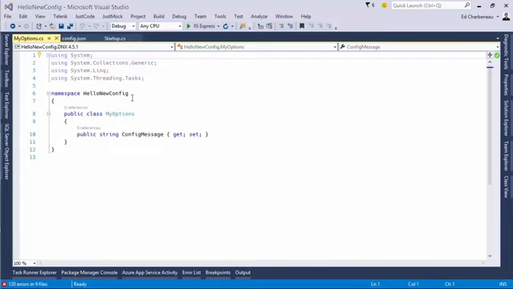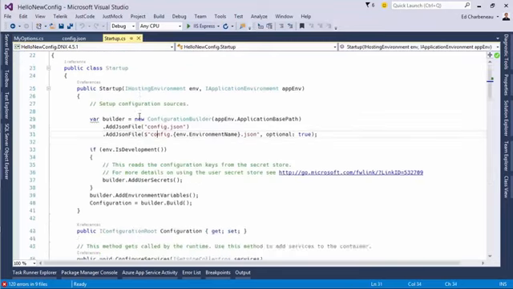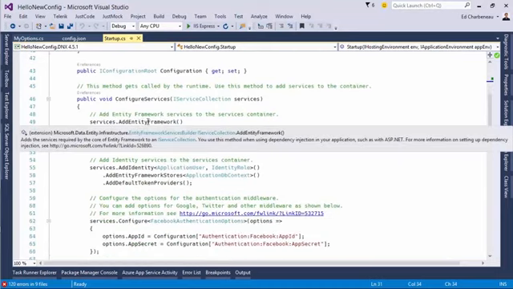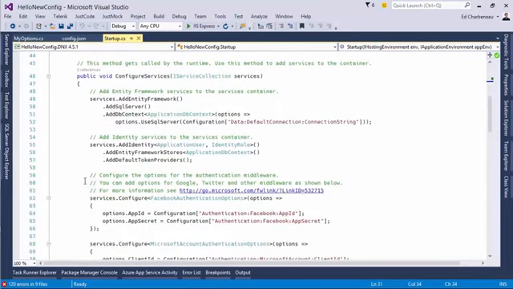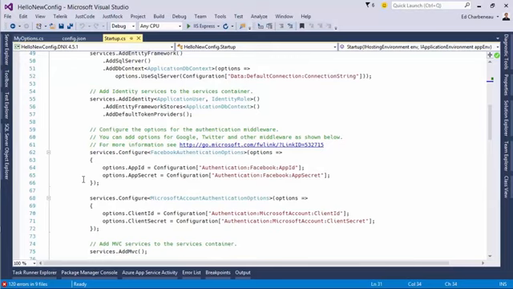Let's go back over to startup.cs and load the values from configuration into the new class we created. To do this, we'll need to go down to the configuration services section. In the configuration services section, you can see where other services are receiving their configurations as well. For example, you can see Facebook authentication and other authentication services retrieving their values from configuration here.